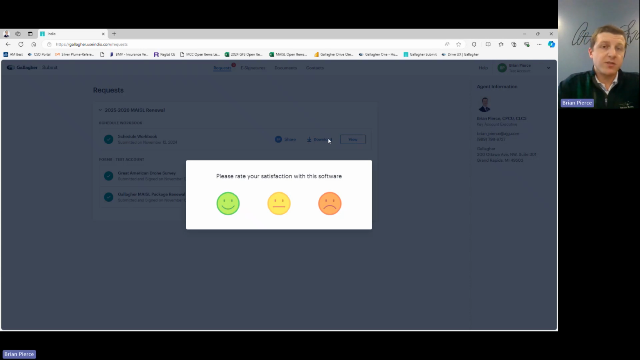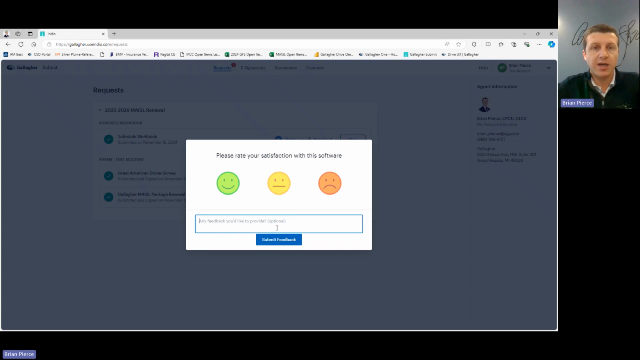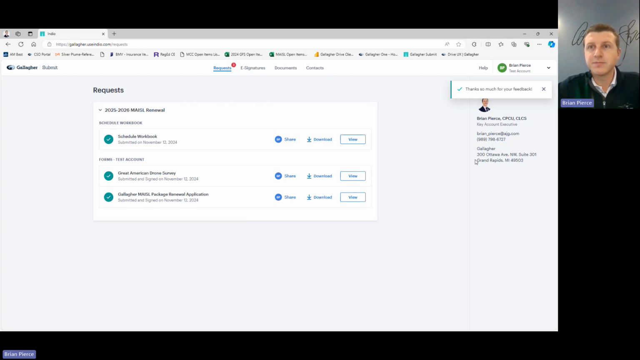The other thing we love about this tool is your feedback on what you thought about using it. This tool is to help you through the renewal data process to make your life easier. So please let us know, give us some feedback. We hope you feel this way. And that is all we're looking for this year.